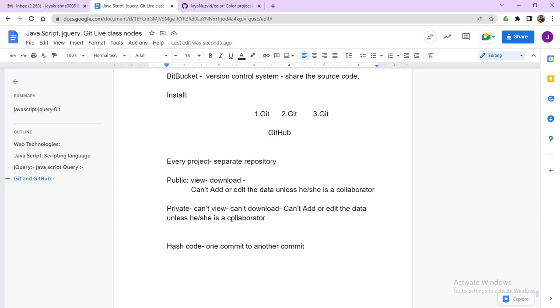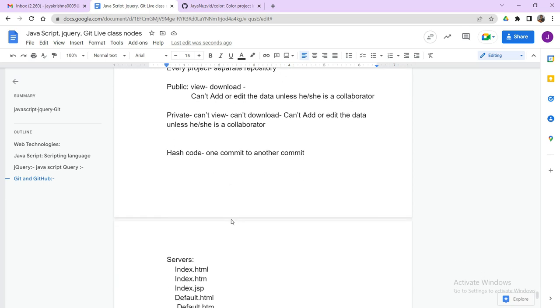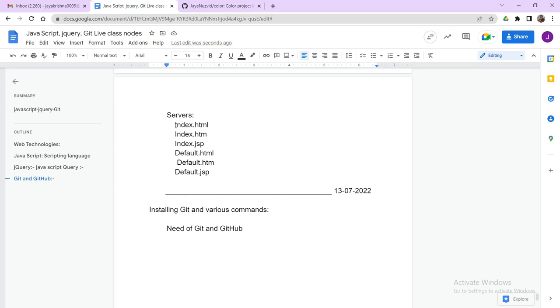Okay, and we have seen how to create a GitHub link. All those things we have seen in the previous class. And then we have discussed an important point. Whenever you are going to develop a website and place it in a server, you have to make sure that you place at least one file with this name.